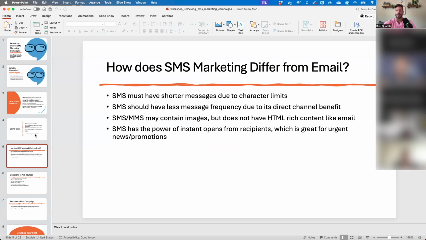But how does SMS marketing differ from email? Because I'm not going to sit here and say one is better than the other. I think they serve different purposes. They both have their strengths and weaknesses. We actually have a blog post on this specifically, SMS versus email versus social media posting. It's on our website at chatavise.com.